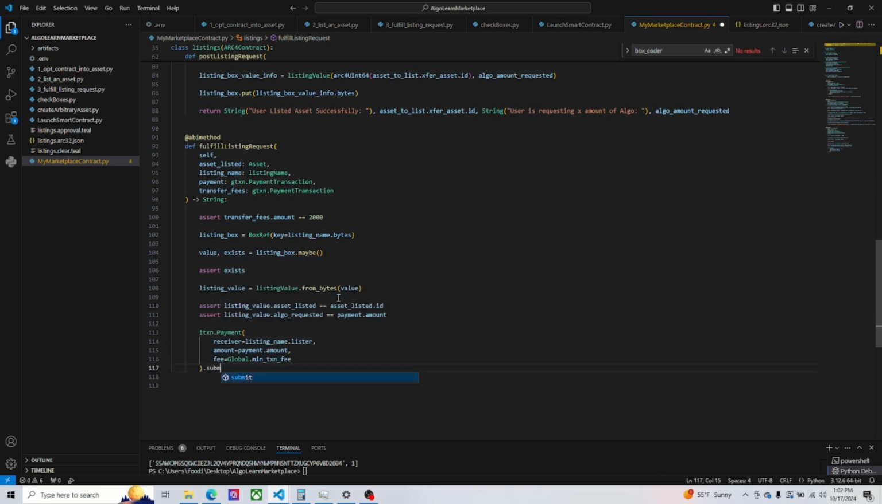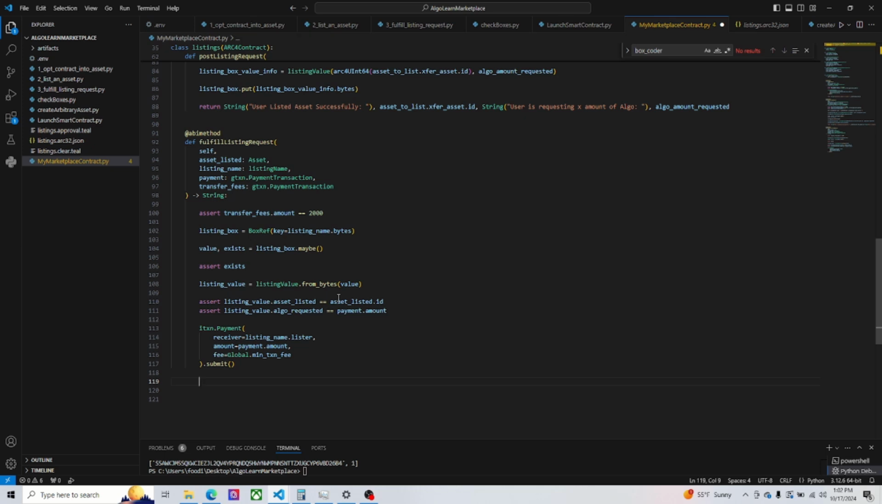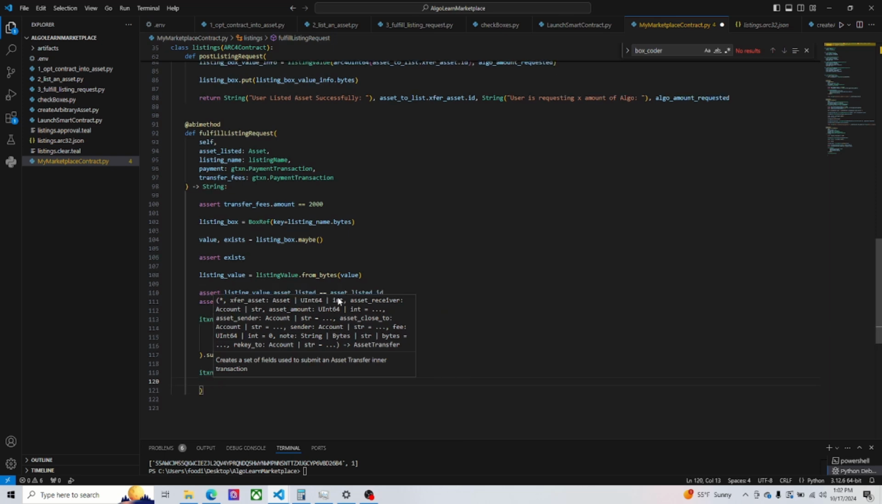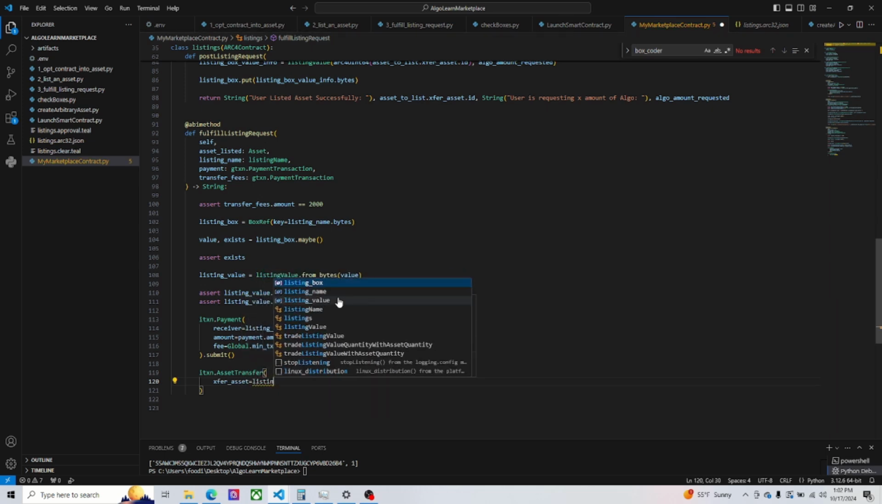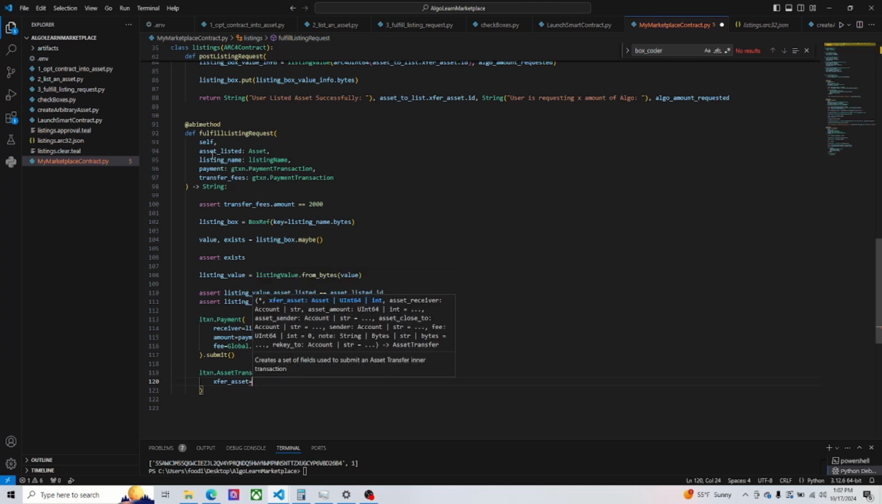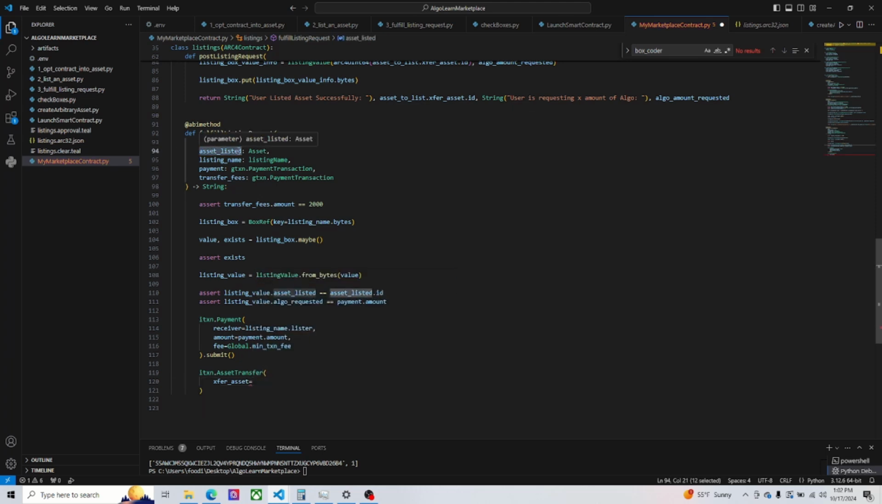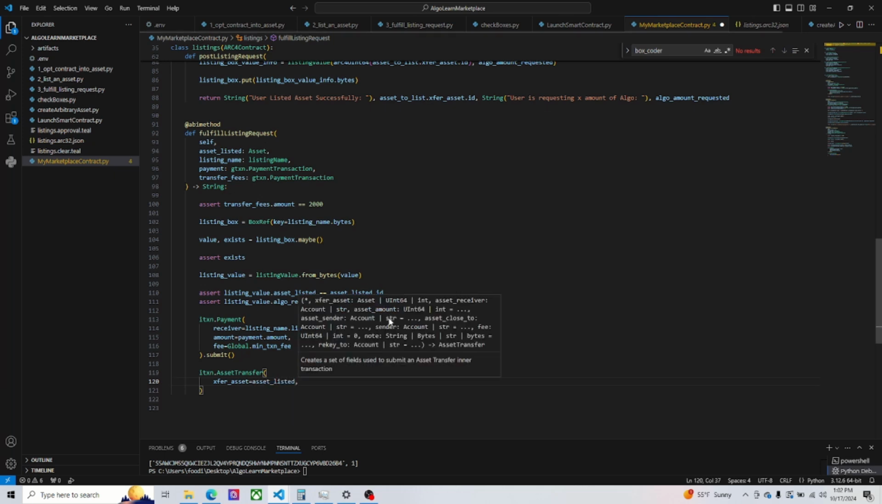And we want to submit this inner transaction for payment. And then we want to send the asset to the person purchasing the asset. So we're going to define the asset ID. The X for asset will be the listing name, or actually, we have this here. We can either get it from asset listed, or we can get it from listing value dot asset listed. Either one works. I'll just use asset listed.